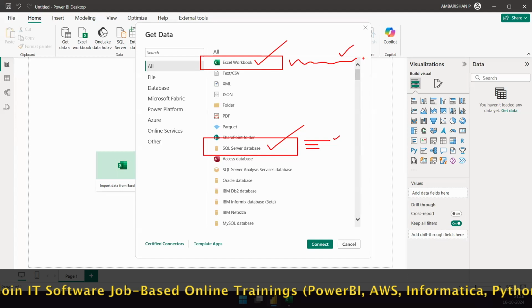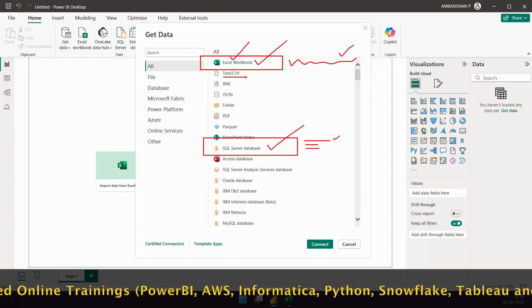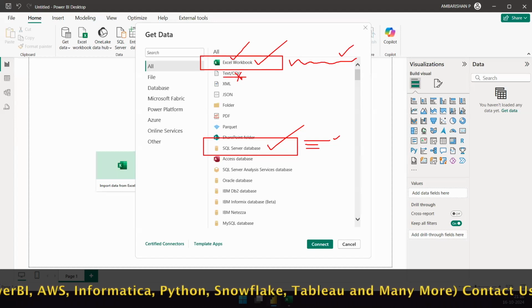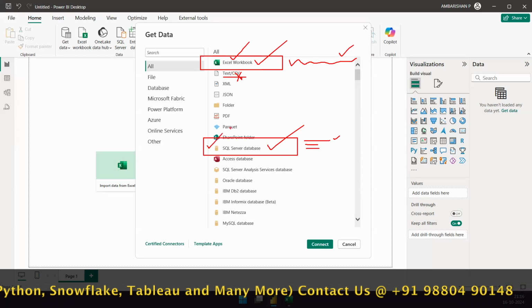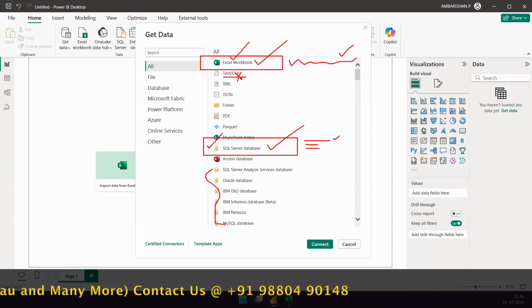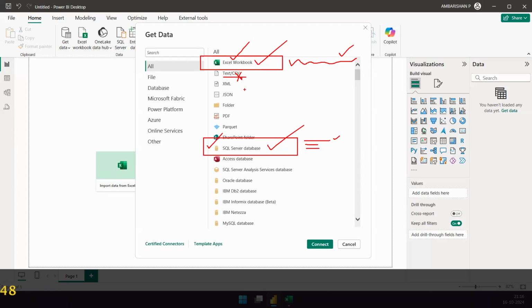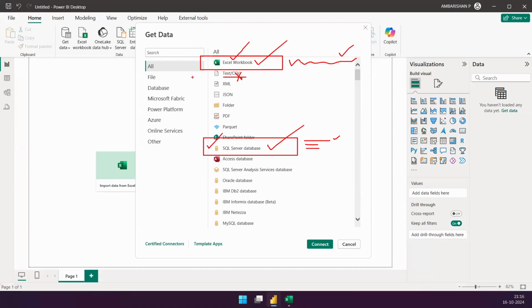If you're looking for an Excel workbook but you chose text or CSV, that's not going to work. If you have data in a SQL Server database but you go through some other database, it's not going to work. So make sure that you take the right direction and go from there. I'll show you that in a while, but let's connect to our data set first.